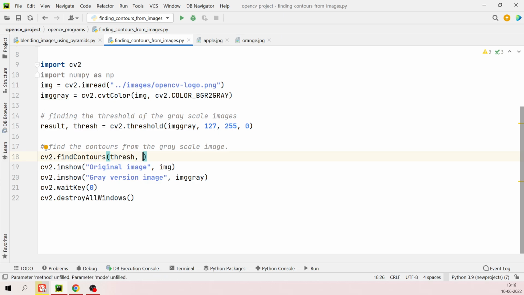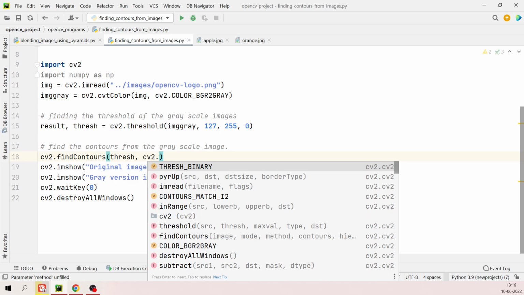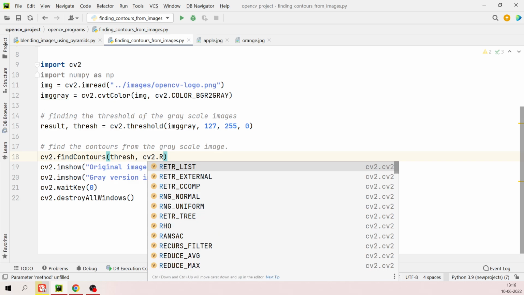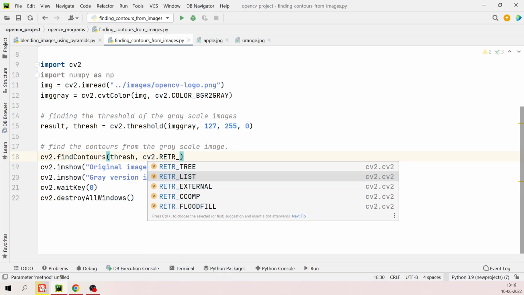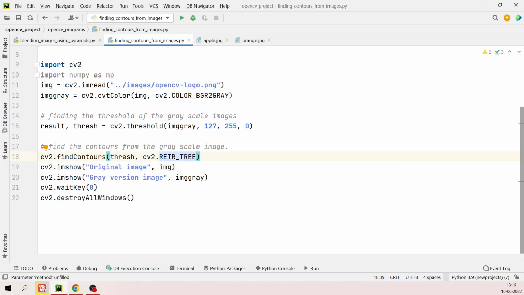Now the next parameter which you have to pass is the contour retrieval method. In cv2 we have lots of methods to find the retrieval of these contours. The parameter starts like this, RETR, that is the retrieval. We have many retrieval functions, and this time I'm simply going to use the tree function. So let me type it here, RETR_TREE. This is one of the contour retrieval modes, or methods.